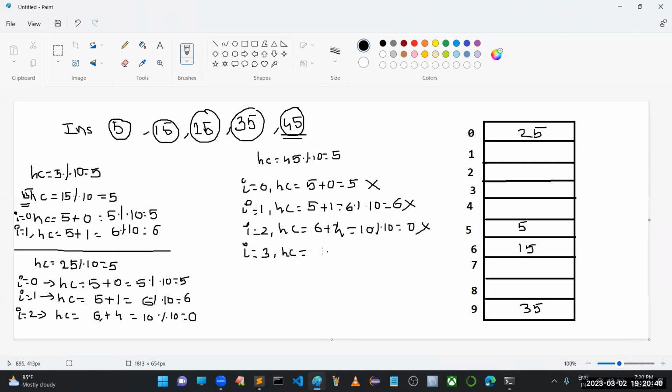Okay, the hash code will become, sir, the previous hash code is 0, plus 3 into 3, which is nothing but 9. Okay, sir, 9 percentage 10 means 9. Sir, is it filled? Yes, there is no vacant. Now I will become 4. Your hash code is 9 plus 4 into 4, 16. Sir, it will become 25. So 25 percentage 10 means again 5. There is no place. Even if you calculate for 5, there won't be any place.